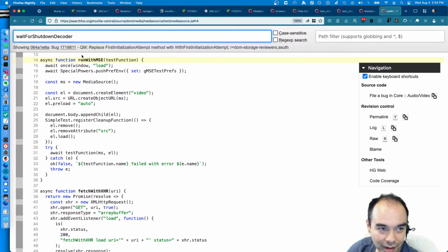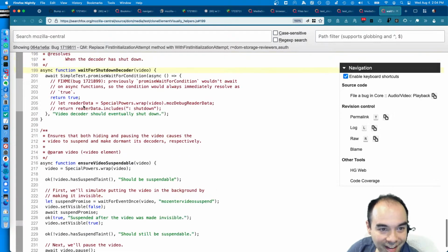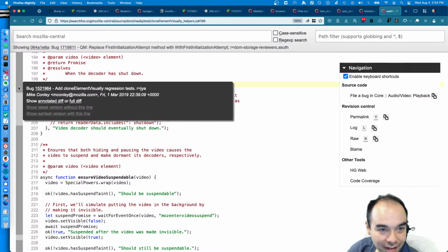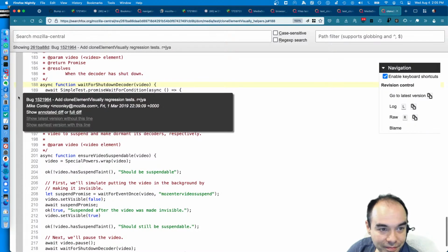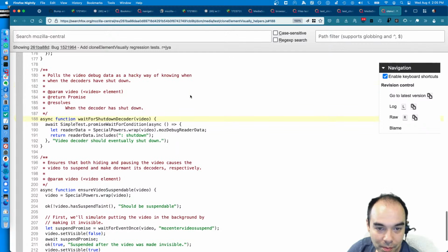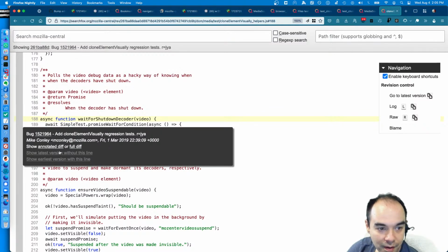How did this used to work? How did this used to work? Did I write this? I wrote this. Incredible. Maybe when I wrote this, this was more available. Moz debug reader data. Let's see whenever I wrote this.